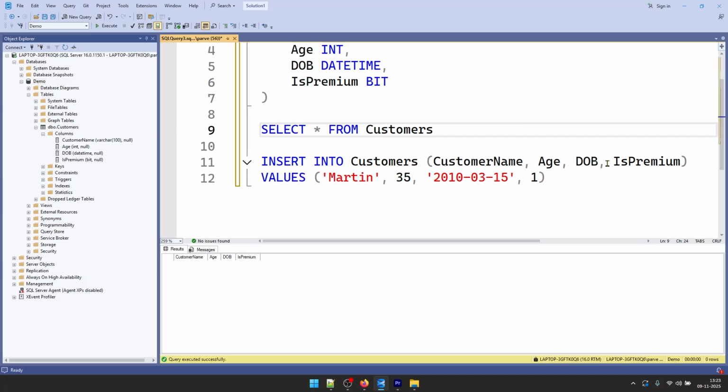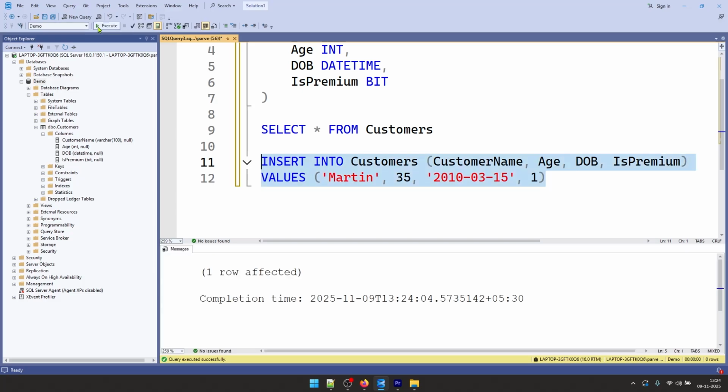But for now, let's move forward and see how I'm adding data for the is premium column, that is of bit data type. I am directly providing 1 here. Here also, we don't have to use single quotes. Let me select this and click on execute. You can notice the message here, 1 row affected, meaning 1 row has been added to our table.